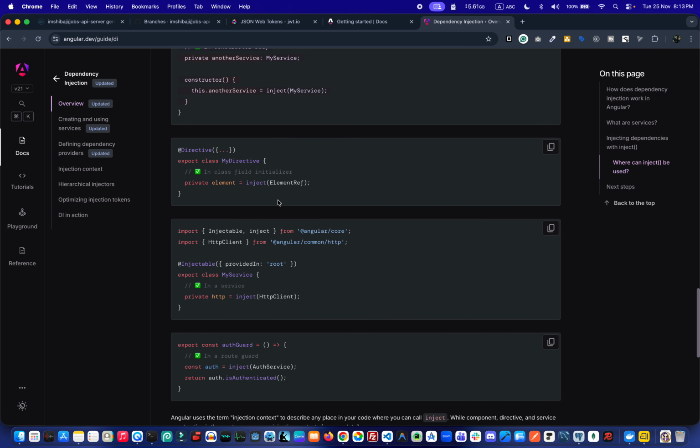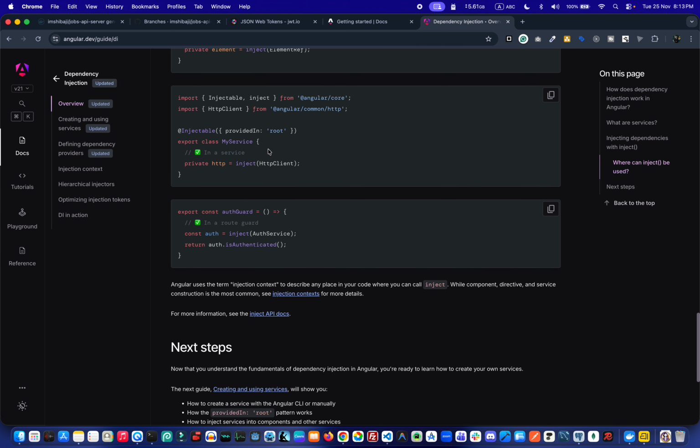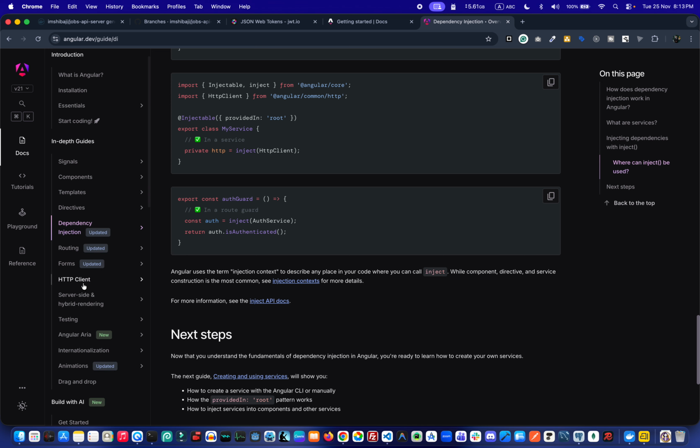So this is the part where we can use inject and root provider. Here also we can create a predefined service class. HTTP client is a predefined service class. So basically I will also talk today about HTTP client, and this HTTP client is another service class which is already predefined by the Angular team.